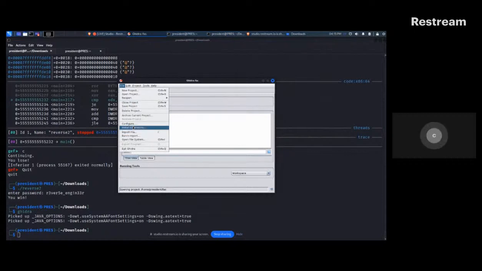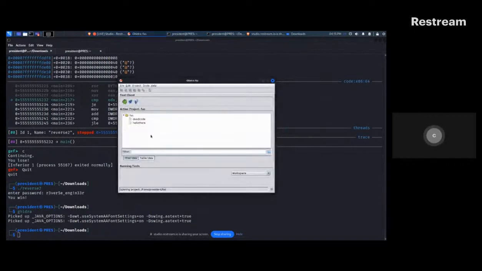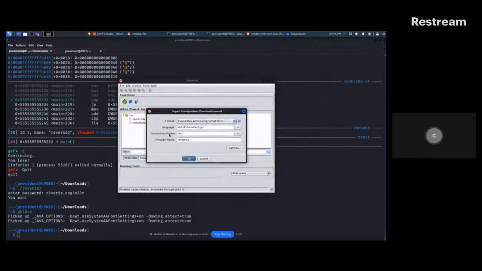And then once you have Ghidra open, you can go to File, Import File. And from there, just find where your file is in your directories and then load it up by importing it.